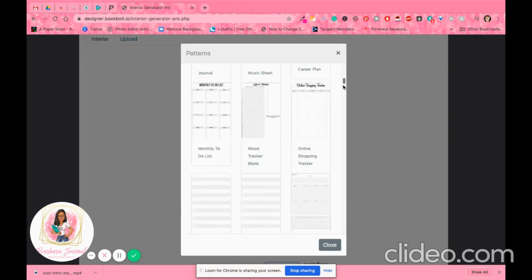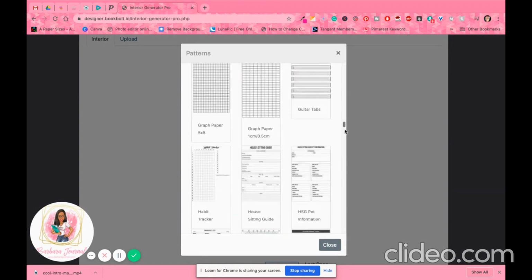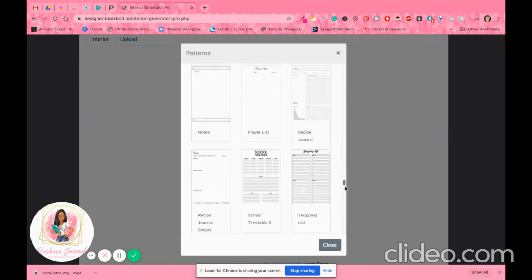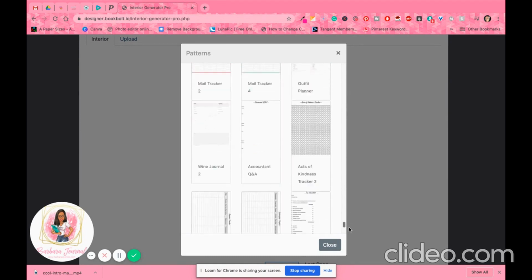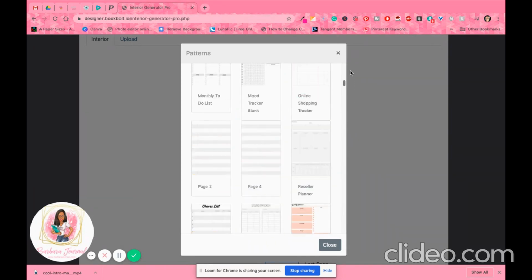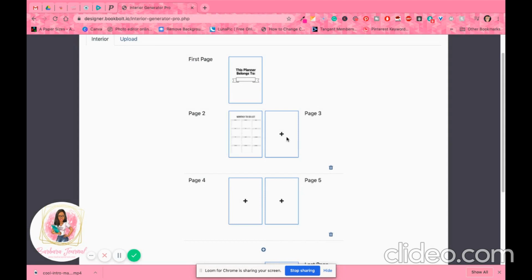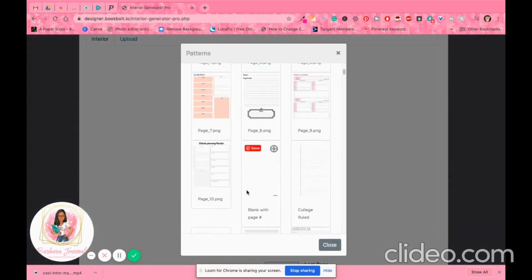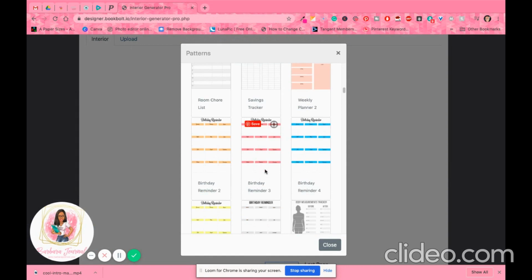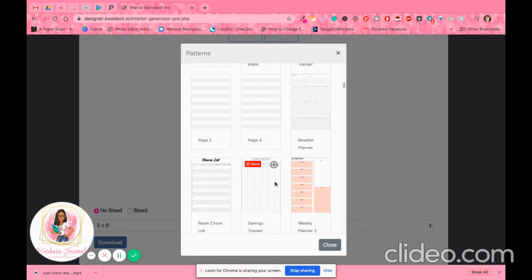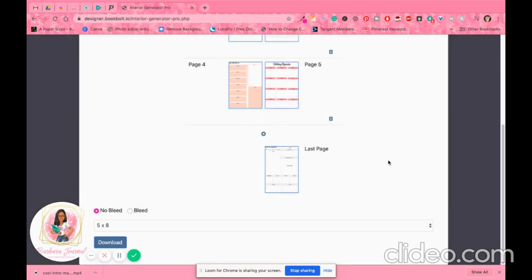As you can see, they have quite a few designs that you can choose from. I will say that as of right now, you are unable to add or modify anything on their pages, so you would have to use their pages as is. I'm just going to add a couple to show you some different designs that you may be interested in creating. Let's find one more. Let's do birthday reminder. And then the last page, let's do day planner.